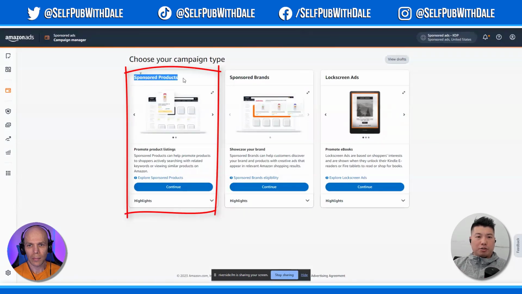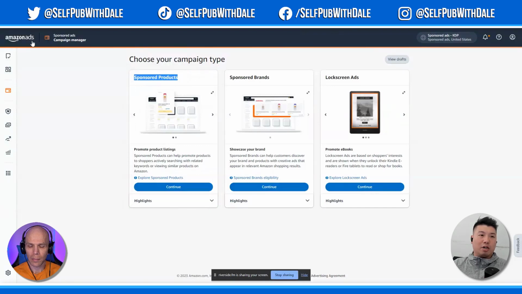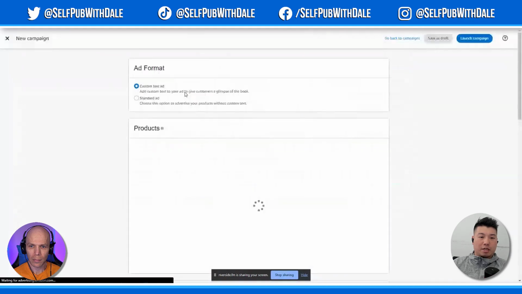The one that we're going to choose is sponsored products. It's the most popular ad type within the Amazon advertising ecosystem and has the most ad inventory. This allows you to target keyword searches and also what we call product targeting, where you could place your ad on a competitor's product listing page, and we'll go over that in a bit. So we're going to click on continue.